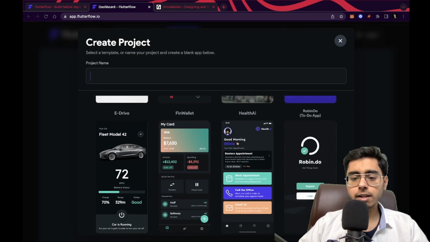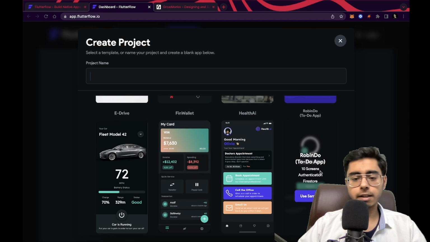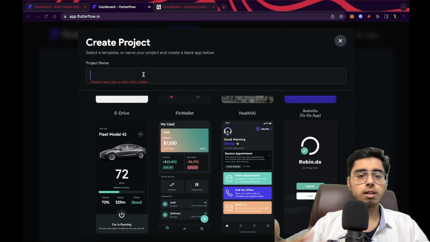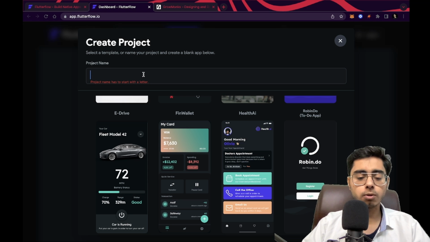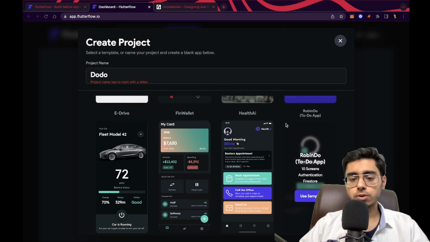So yeah, let's take this template where it is containing 10 screens. It is connected to the Firebase and it is also having the authentication. So let's create, or let's use this template. So I need to give a name to my application. So I'm going to name my application as Doodoo. So let me use this sample template.